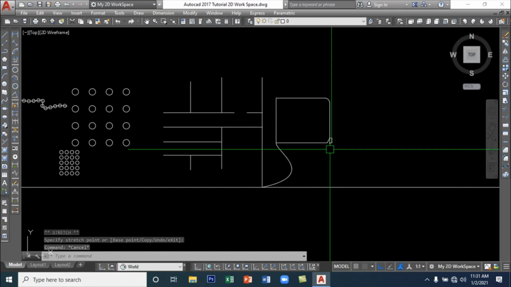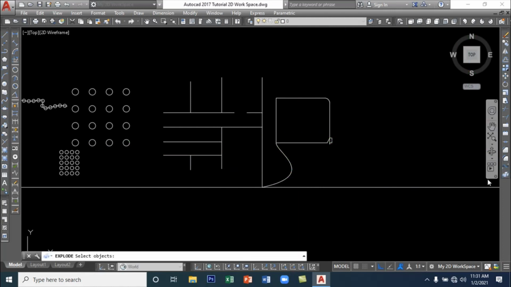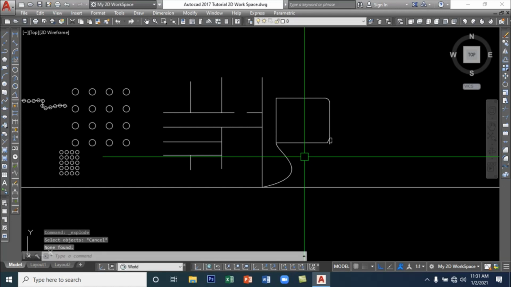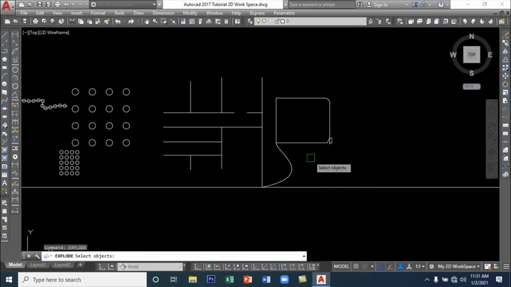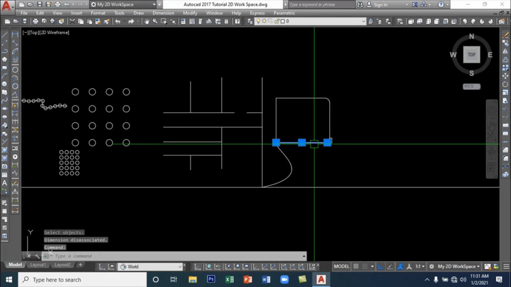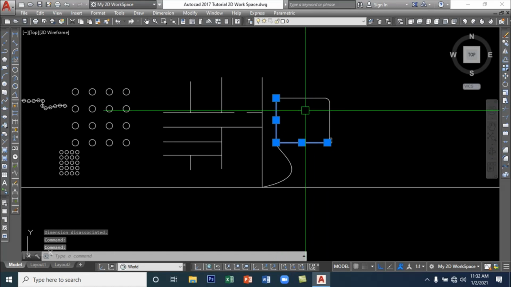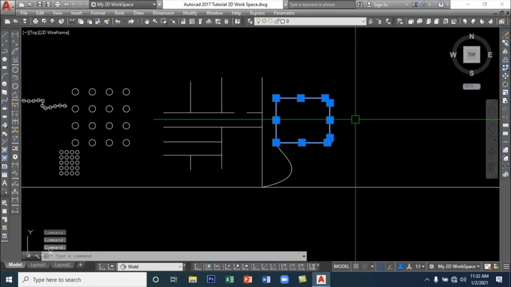Now explode, this one we always used before, for the sake of this tutorial we will use again. Click the object, click the explode, or type E, then select the explode and then click the objects and then enter. Now you can see it's already exploded, as we already discussed previously.